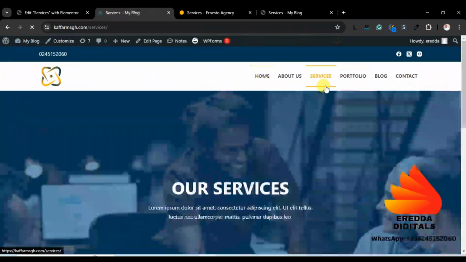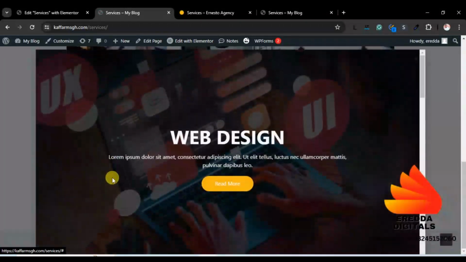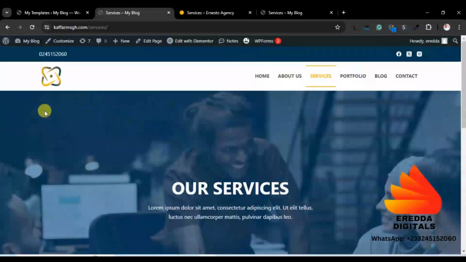After that, we can decide to go back to the front page, go to services, and then we can click here, and then it will pop up like that. You see, isn't that beautiful? I know you like it. Good, and I love it too. The pop-up is working fine.